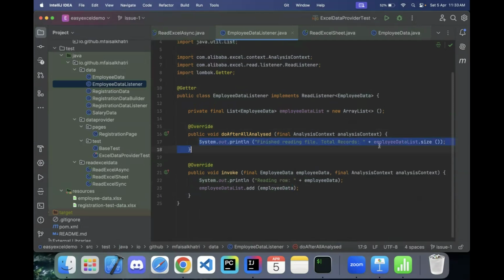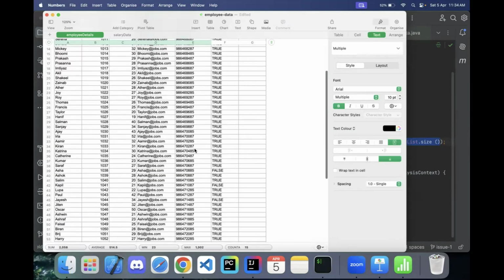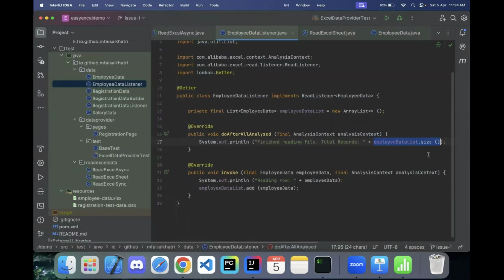And here I'm just printing that finished reading the file, and this is the total record. So whatever records, for example, if there are 55 records in this Excel file, the same size should appear in this employee data list as well. This will ensure that all the records have been read correctly, and this will act as a kind of logger for me to know that the file has been read successfully.